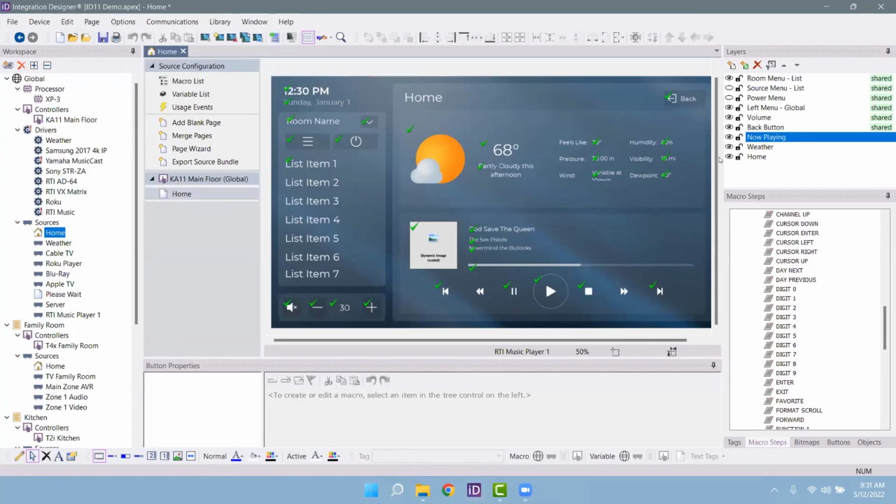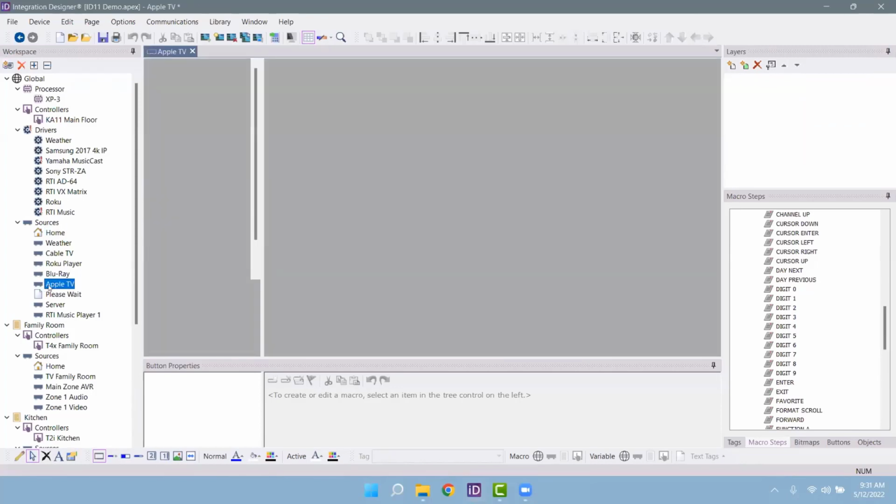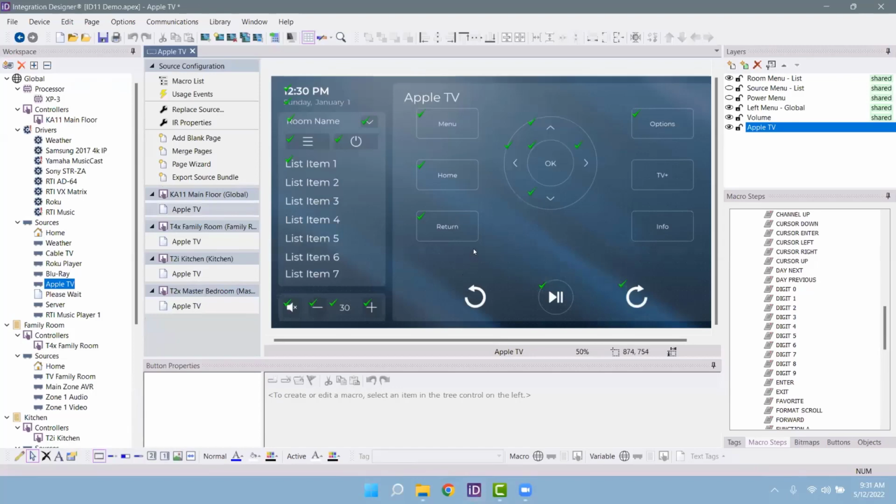Oh, great feature there. All right. Here's something you just can't do in ID9. I don't care how it works. You're just not going to be able to do it.